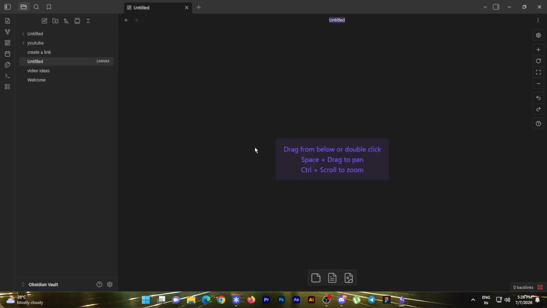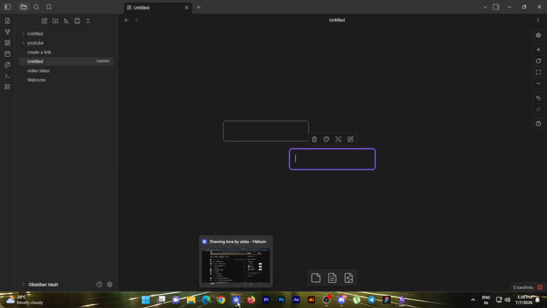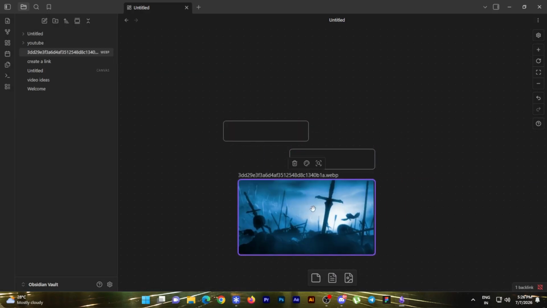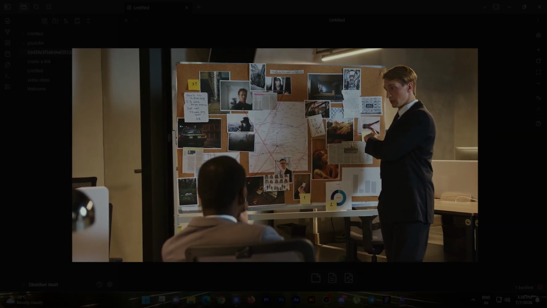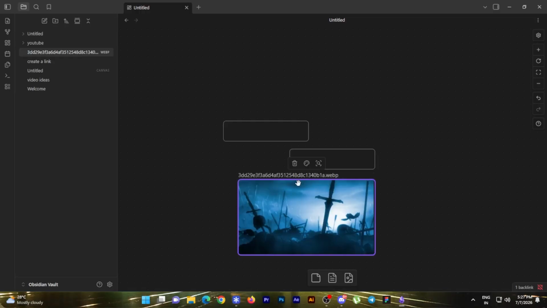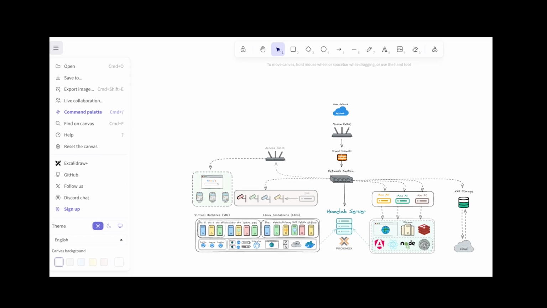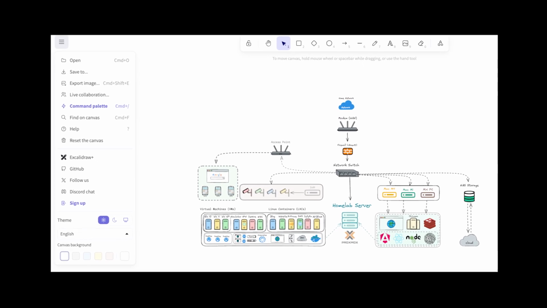Create new canvas. Drag or double click to pan and zoom. Okay, now this is something amazing. We can also import any images. Nice. So okay, might be one of the best apps for storyboarding or making a script where you have things around and like a flowchart, because I used to do scripting on Excalidraw, but for some reason I stopped, because I don't know, for some reason.